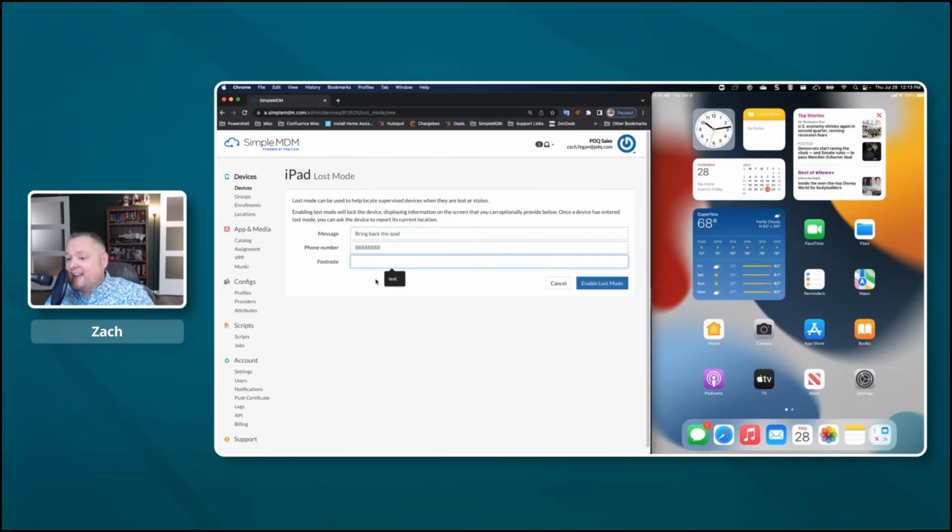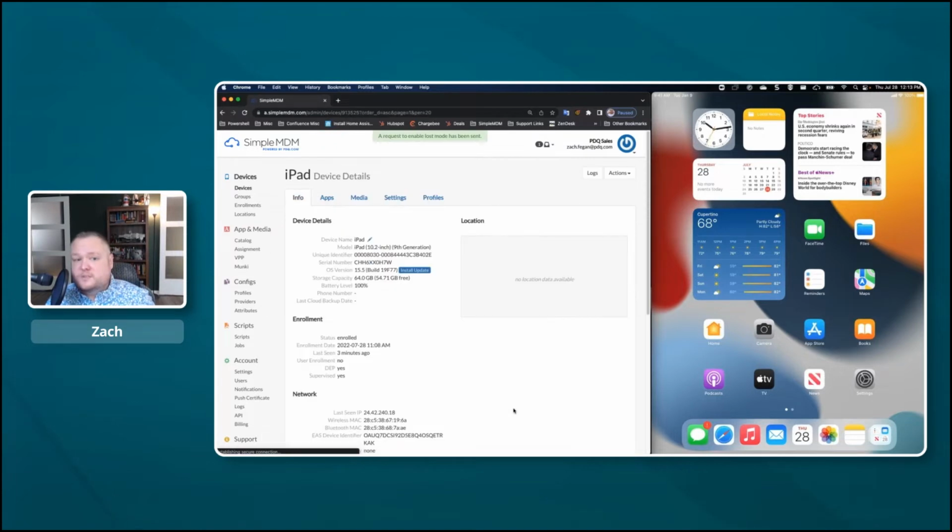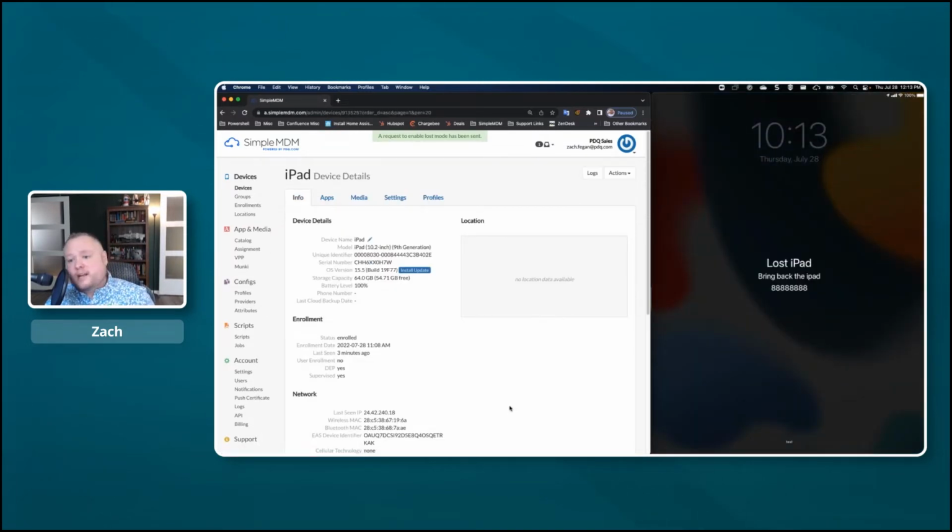That's going to make it so I can't get into the device now. So if one of your devices is missing, you can very easily lock anybody out of using it. I can't get into it. I'm hitting the button right now. Nothing's happening, right? Whenever you enable loss mode, if you have location tracking set, it's going to go ahead and force that location data to you.